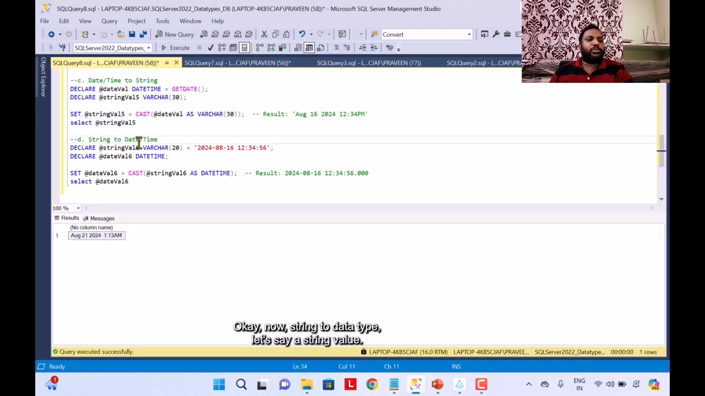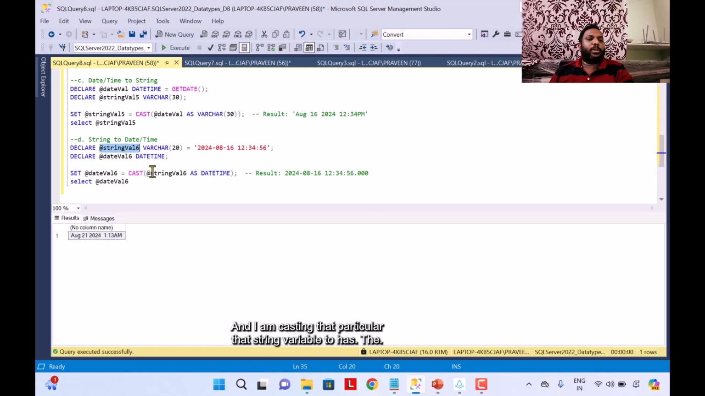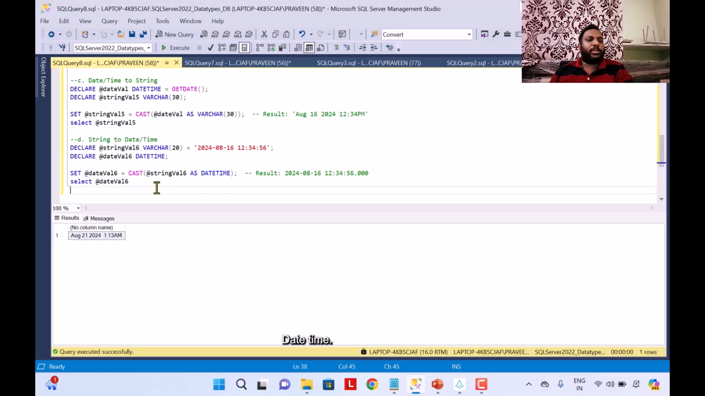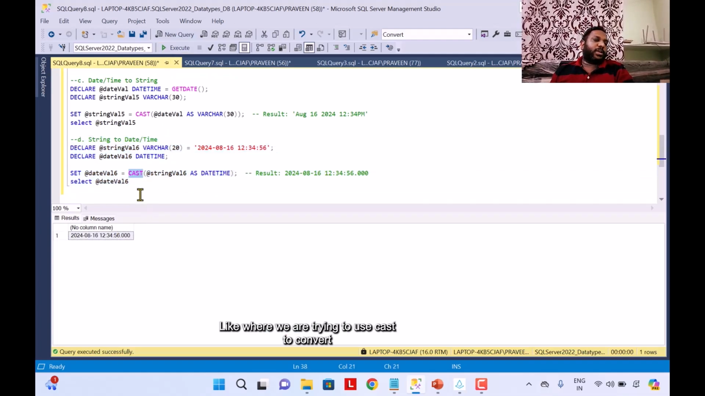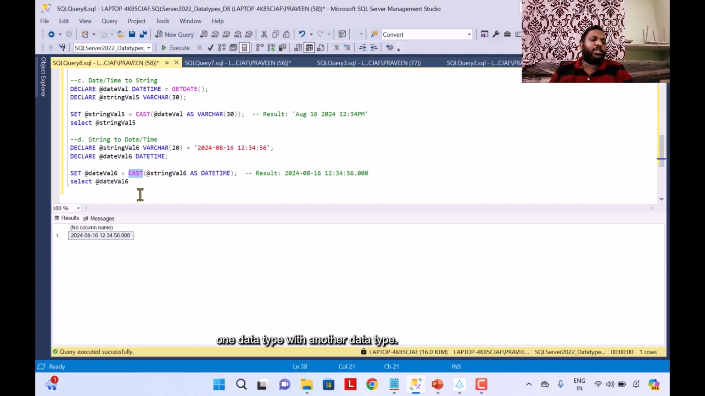Okay, now string to datetime. Let's say a string value has today's date, and I'm taking a datetime and casting that particular string variable to datetime. So that's the point where we are trying to use cast to convert one data type to another data type.